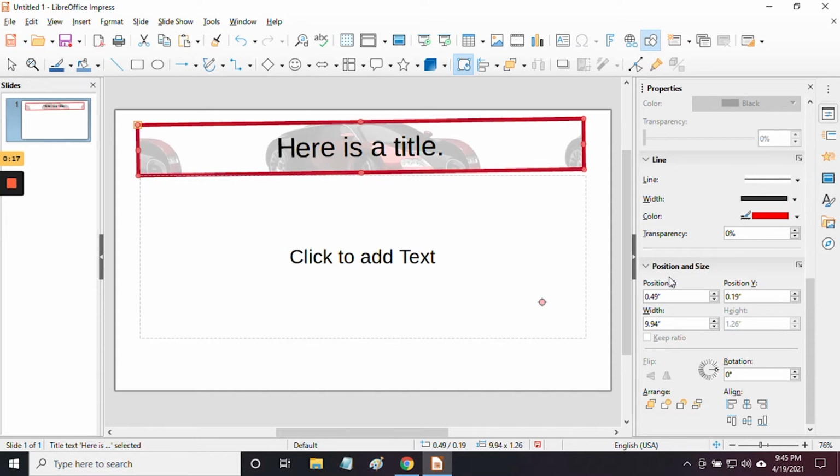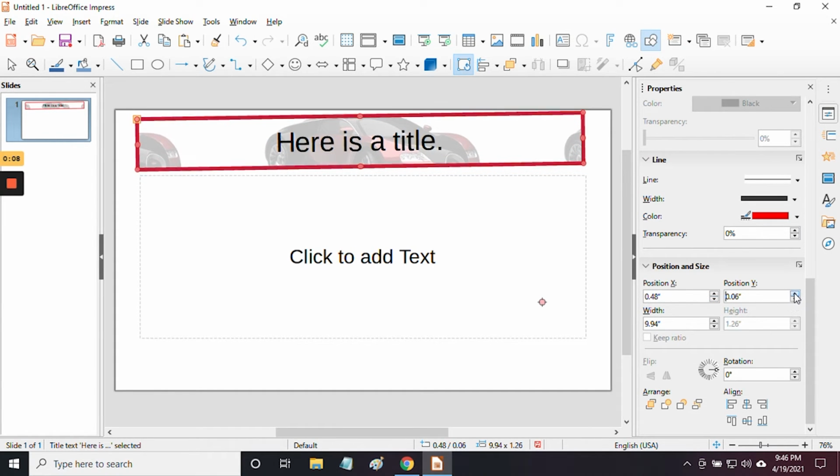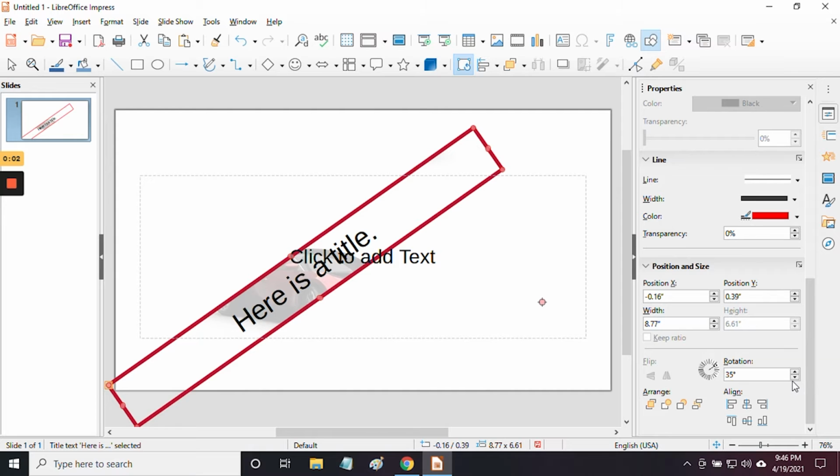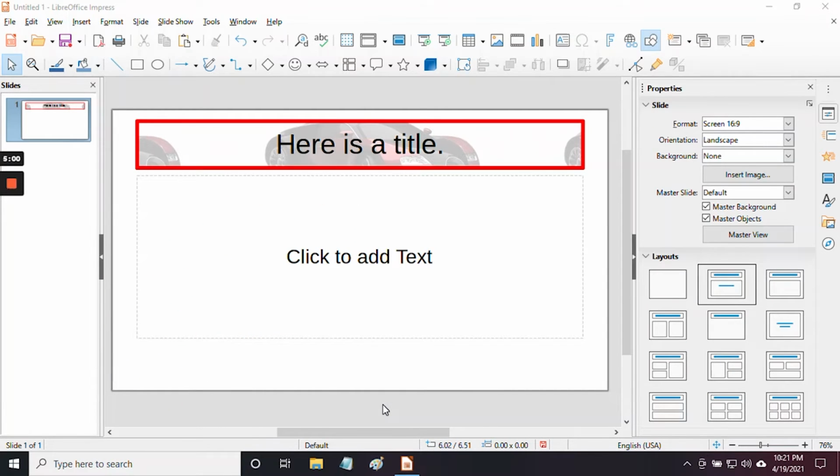At the bottom here we have position and size, and that's just a way of changing the position and size of your text box like we did before, except you can use the numbers or the up and down keys to adjust things a little more differently. The same with rotation. So we had a look at text boxes. Now let's have a look at placeholders. Placeholder box is basically like a text box, except it can become one of many different things.